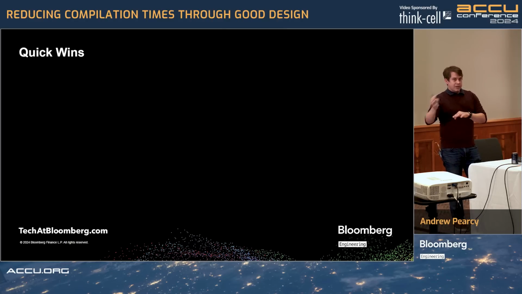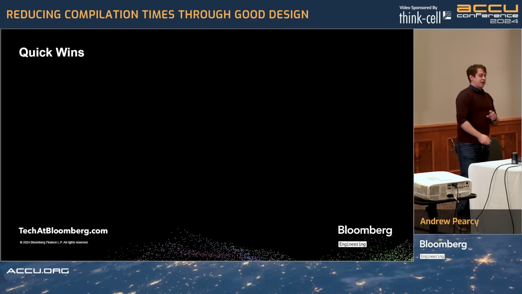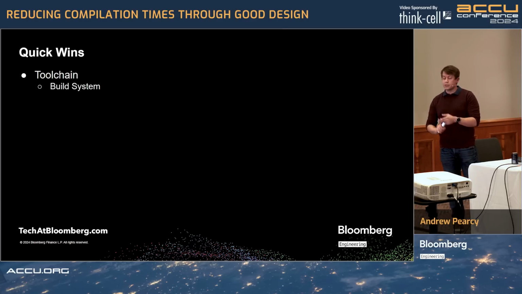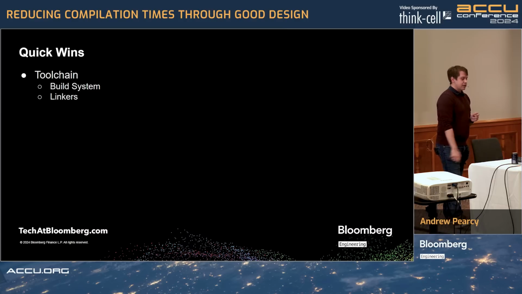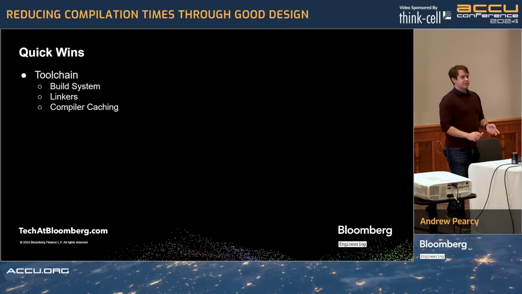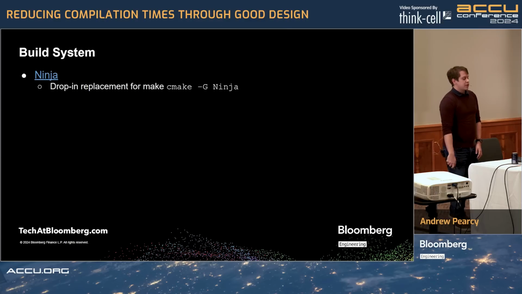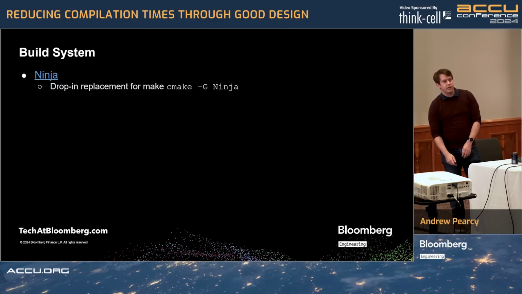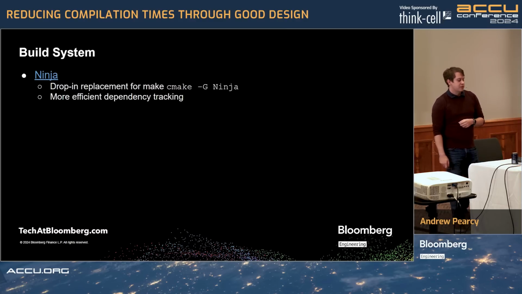But before we do any of that, can we actually modify this tool chain? So what are some of the drop-in things? Well, we're going to look at the build system, the linker, and compiler caching, because these are things you should be able to just modify without having to change your source code. So kicking in with the build system, if you aren't already using Ninja and you have the ability to, so if you're using CMake, I'd really recommend just dropping in Ninja as your build system generator. You can just do -G Ninja in your CMake invocation, and it'll use that build system.